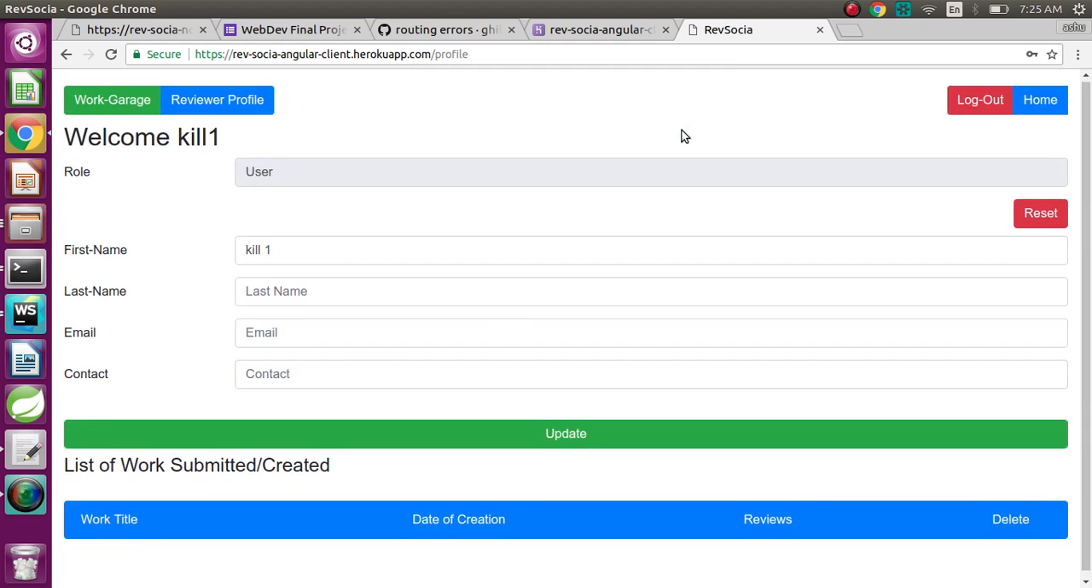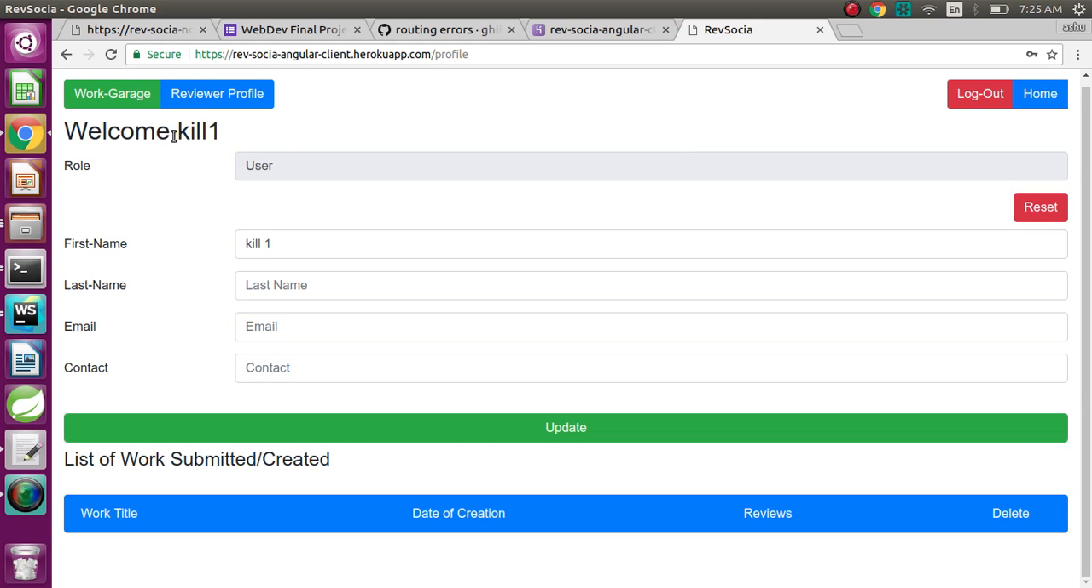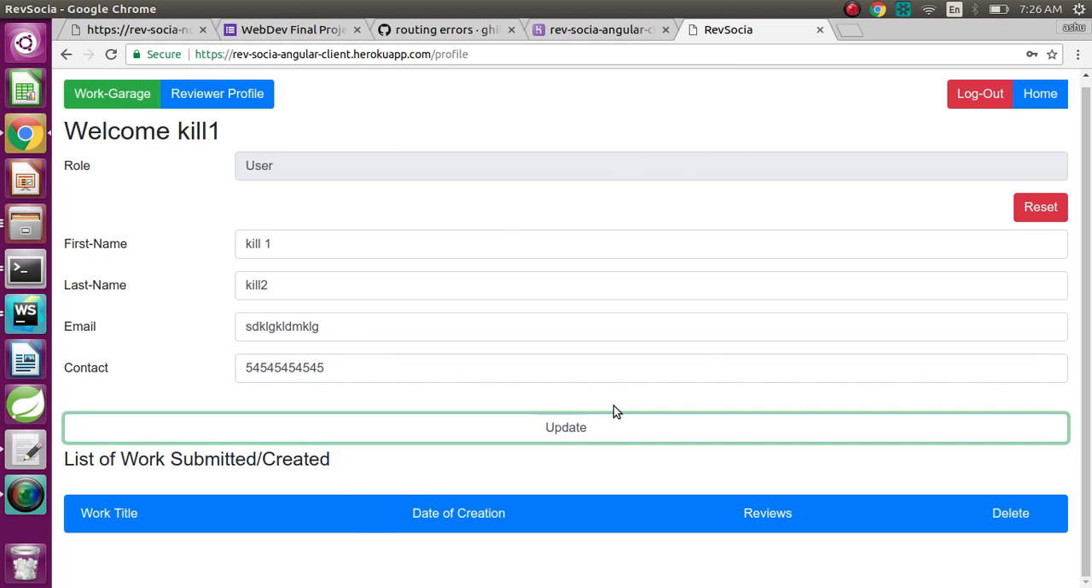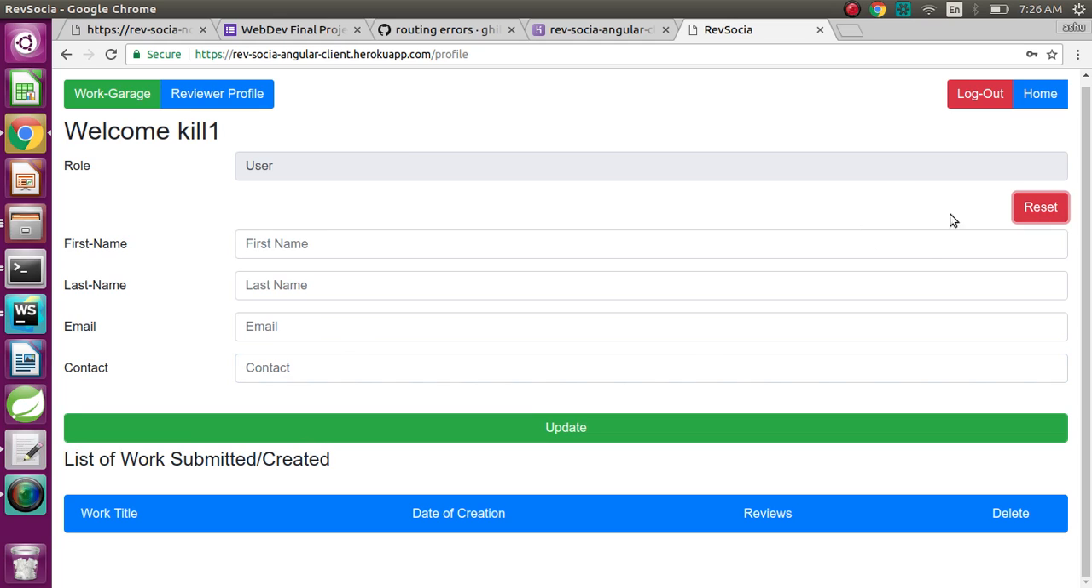So once I am registered, it's showing my username kill1, my default user role, my first name, and I can update my last name, email and contact from here. So only numbers can be entered here, and if I update, then the data will be updated. I can reset it from here. So now I am registered as kill1.